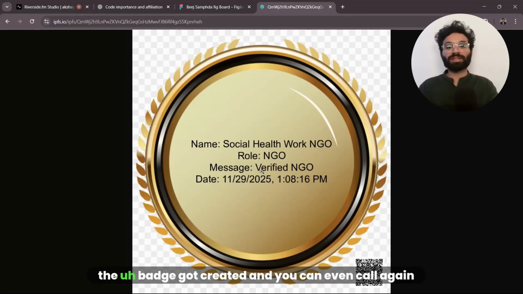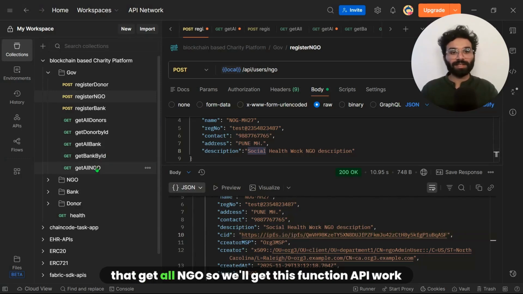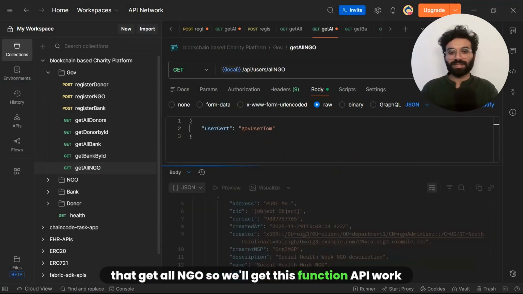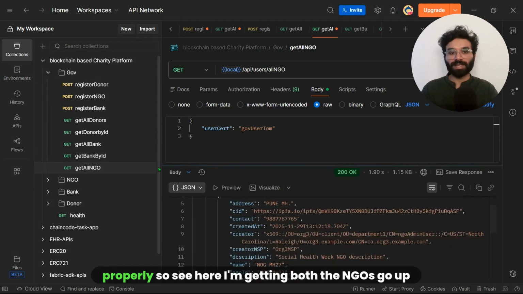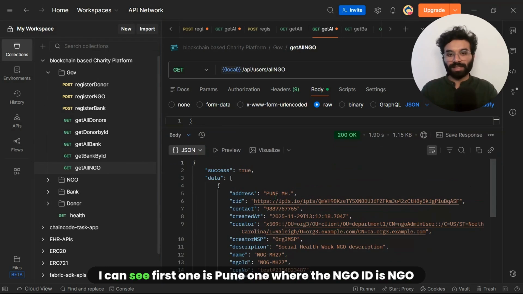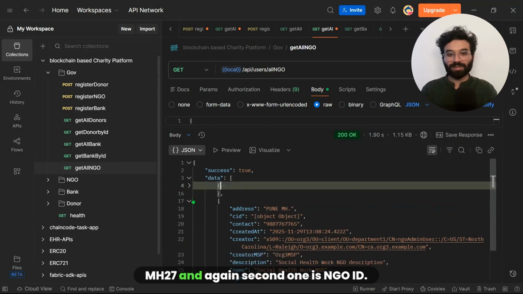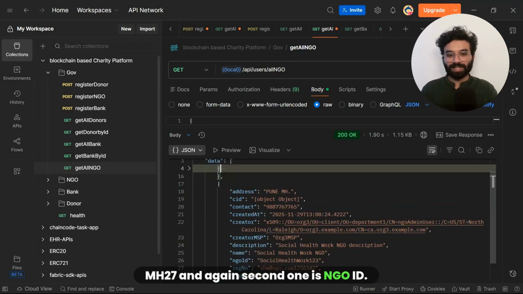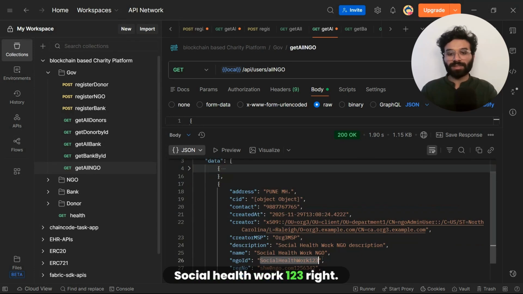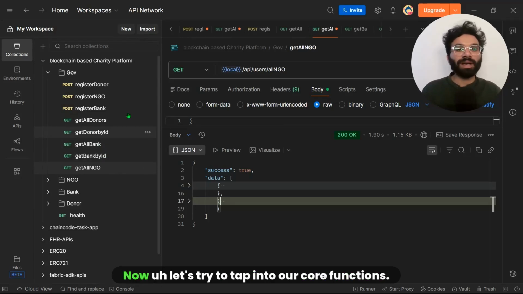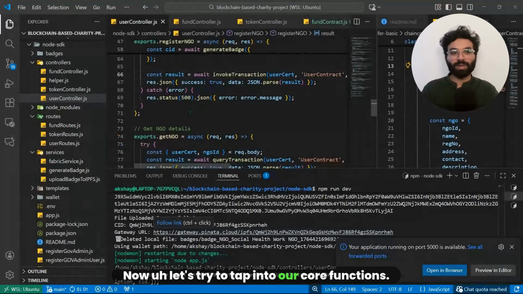So both the batches got created, and you can even call that get all NGO again. So we'll get this function API working properly. See here, I'm getting both the NGOs. All right, go up. I can see the first one is the Pune one, where the NGO ID is NGO MH27, and the second one is NGO ID Social Health Work 123, right? So these are all admin functions. Now let's try to tap into our core functions.